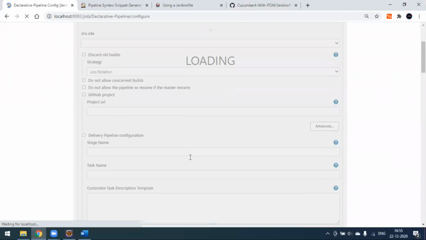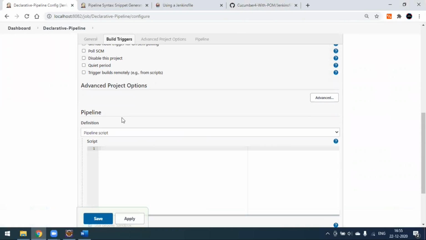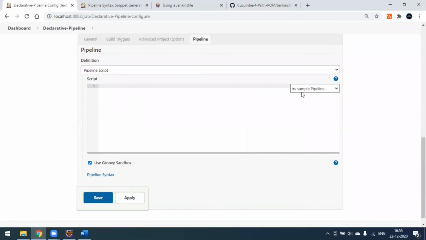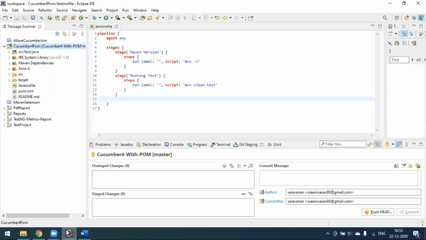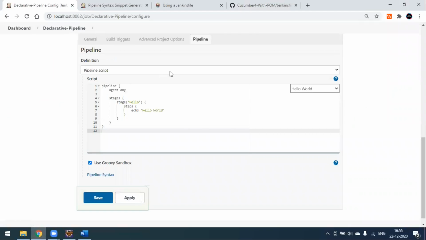So in Jenkins, you just scroll down. Here you can see the pipeline, right? So here you can generate some script. For example, if you want to print hello world, right? So this is a script. The same script syntax that we have defined in the Eclipse as well, right? By the name of Jenkins file, we have defined the same thing, right? So when you select this pipeline script, you have to write the script here, right?